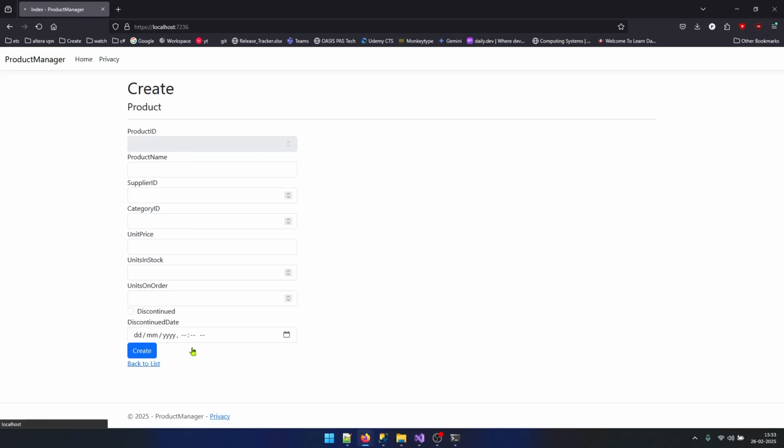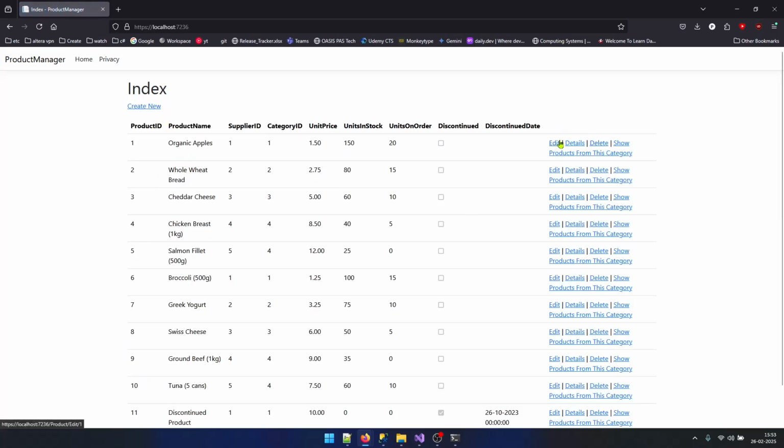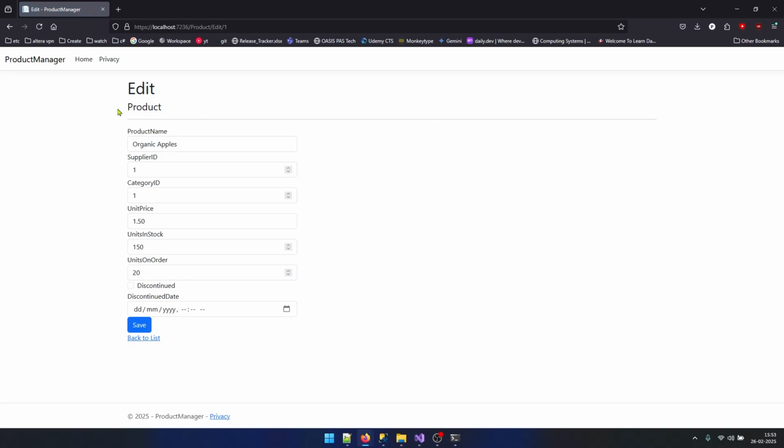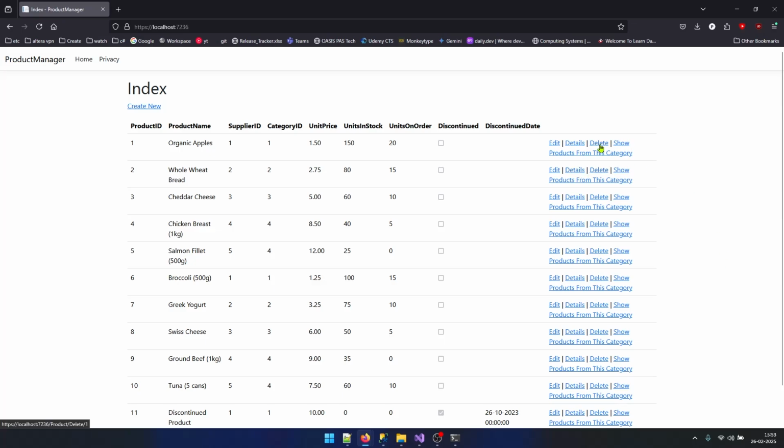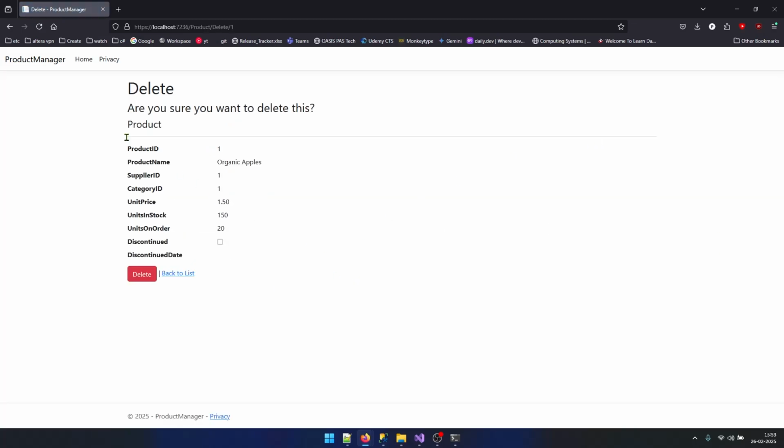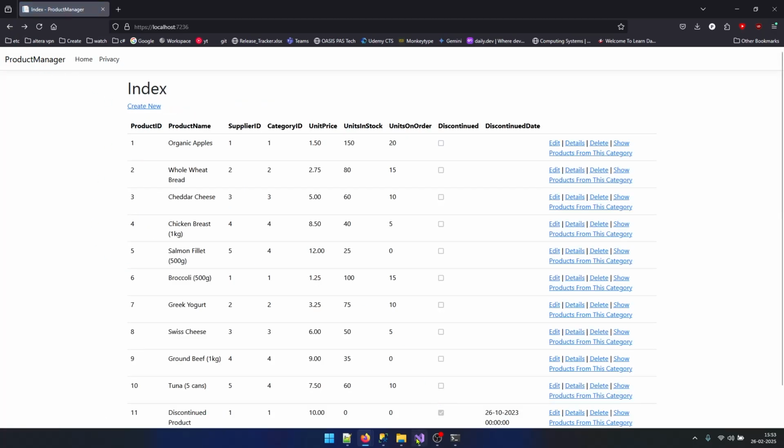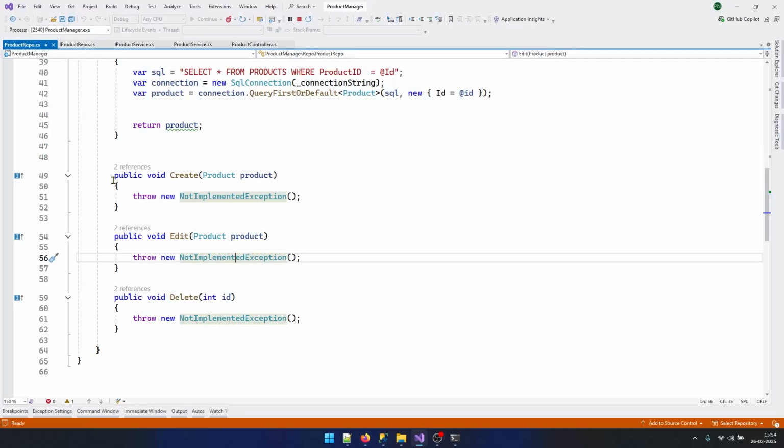Let's go back. And when I click on the edit button, it will open up an edit view. Here I can edit any property that I want, and I can click on save and it will update the product. Okay, now let's go back. And when I click on delete, it will open up the product details, and here I have a delete button. Clicking on this, I should be able to delete this. Currently the delete, update and create will not work because we have not implemented our product repo class.